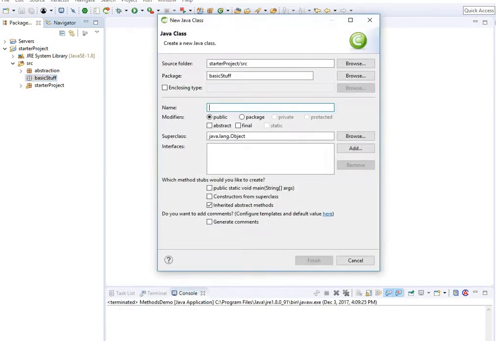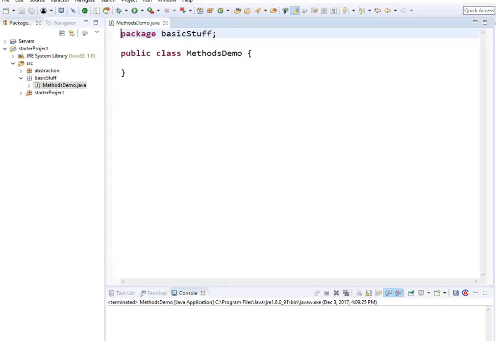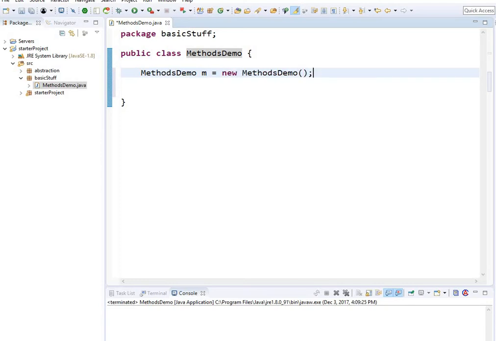So I'm going to create a new class. I'm naming this MethodsDemo. So the very first thing you need to understand is, which you have been doing up until now, you are trying to instantiate this class like this, right? But maybe most of you don't know how this is working.